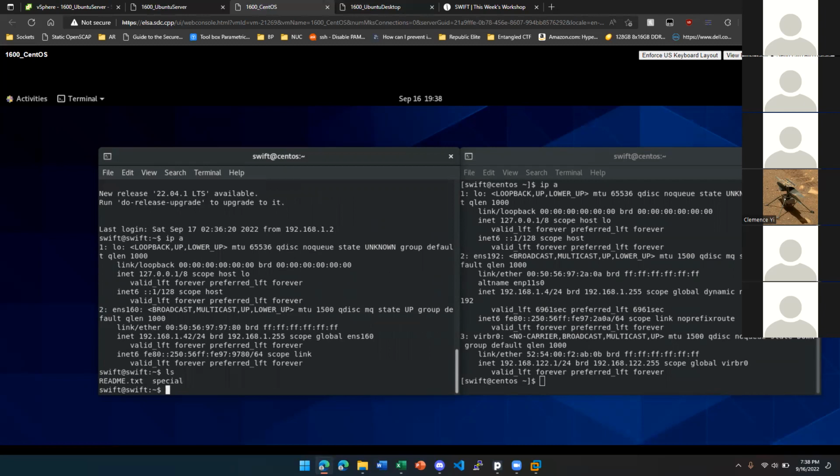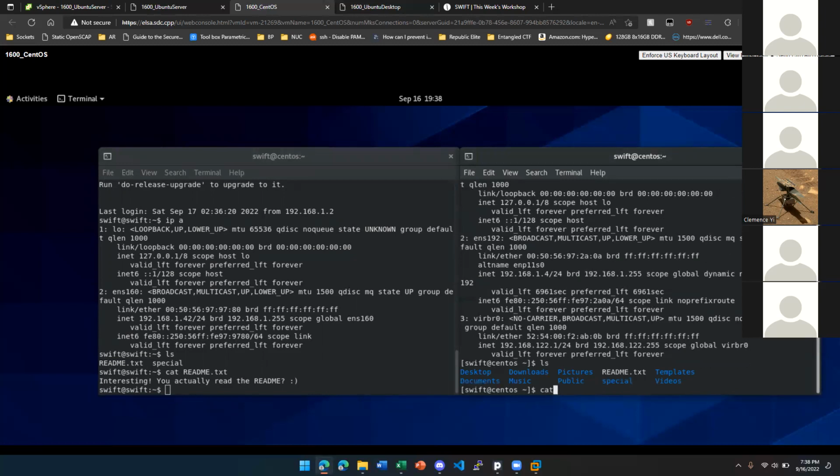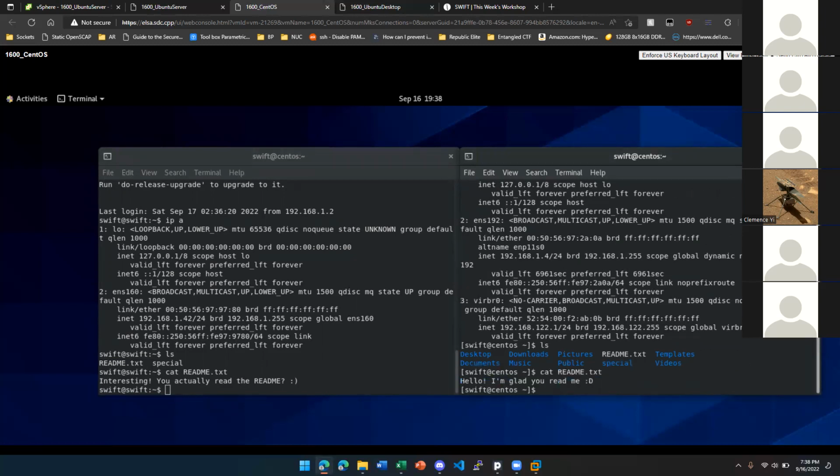So let's ls, and we can open the README. So I'm going to cat README, and it says, interesting, you actually read the README? But if I cat the README that's inside of the CentOS box, it's clearly a different file, because this one says, hello, I'm glad you read me.